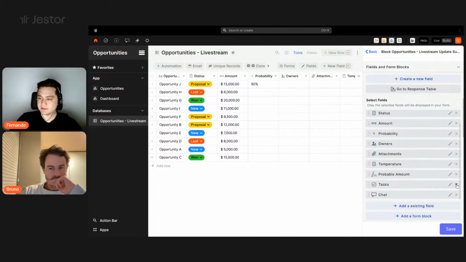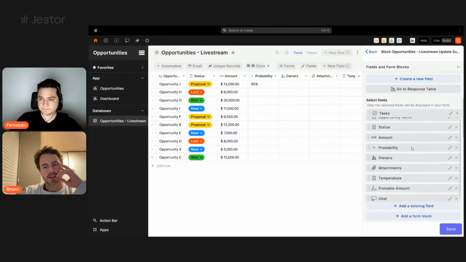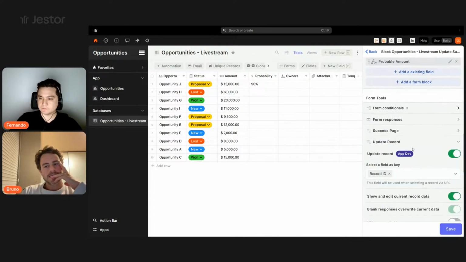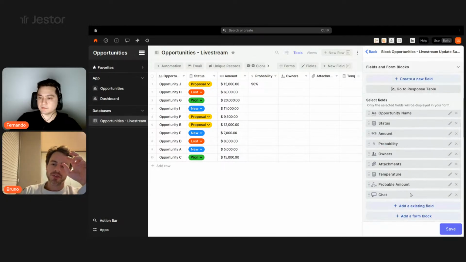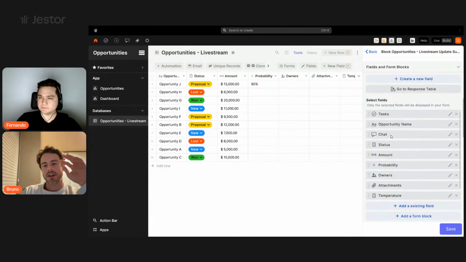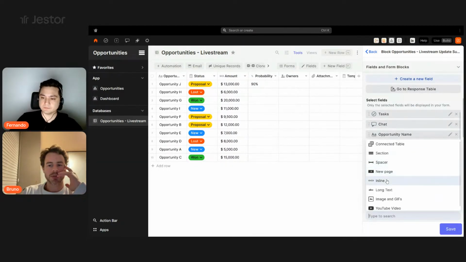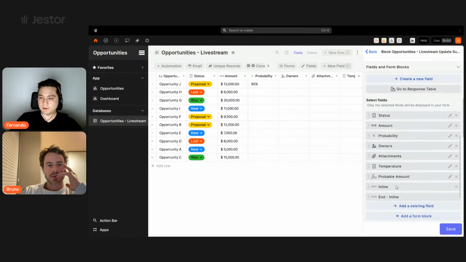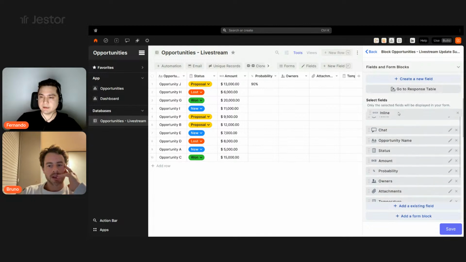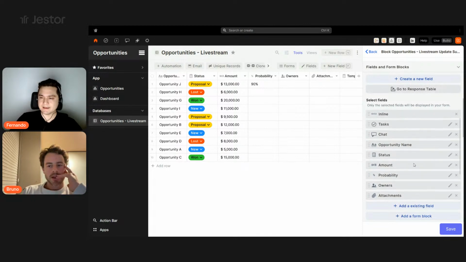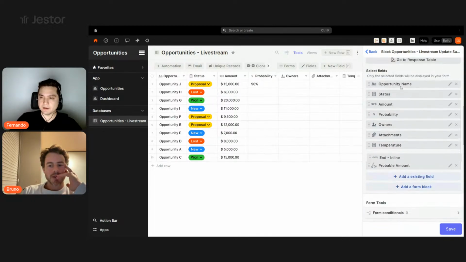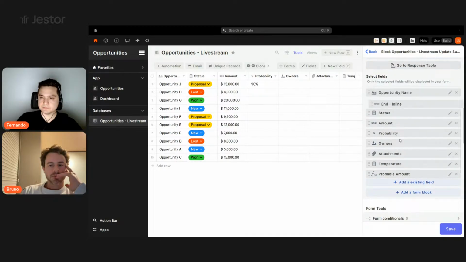Tasks and chats. I would put tasks and chat on the top and with an inline tool because they are both small. So yeah, and they're kind of an indicator of how much work has been done on that opportunity. Cool. So I'm going to do that. I'm going to use the inline tools to make tasks and chat be right next to each other.